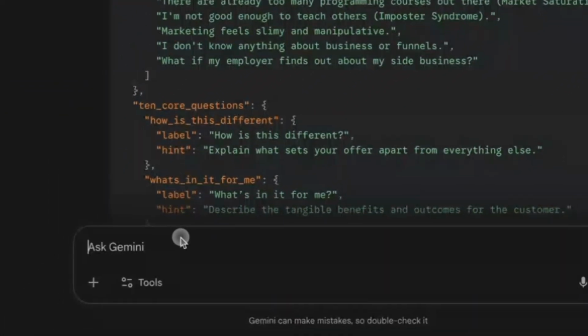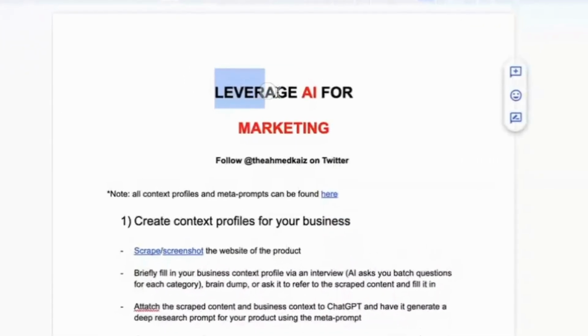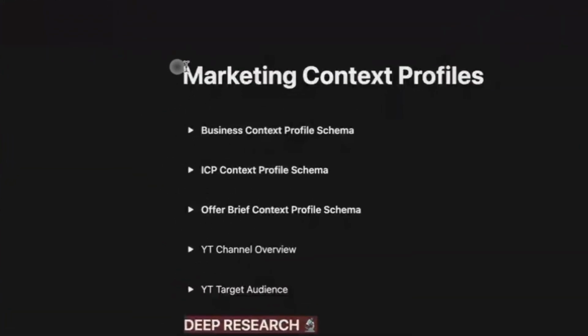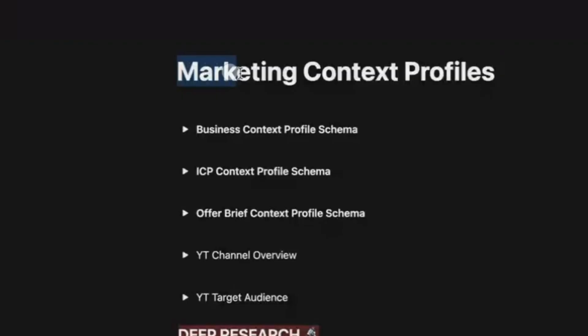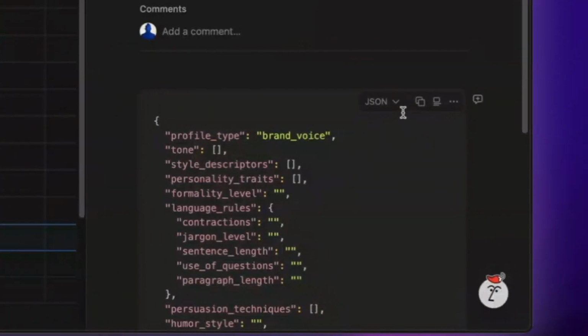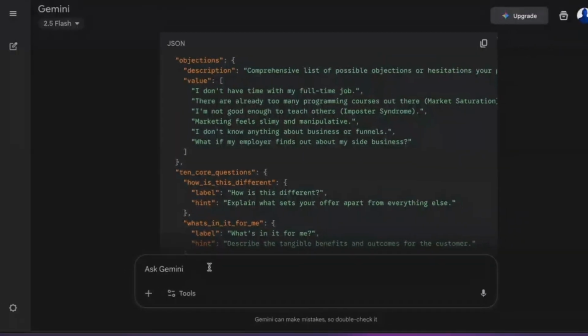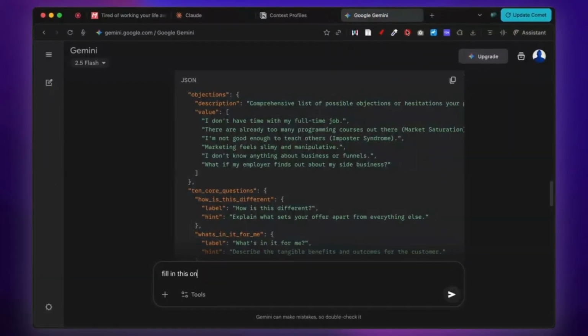Alright, now before we do anything, we need to add context with context profiles. If you're new to this whole process, I have the free guide on how to make context profiles in my description. But this time, we're going to actually make 2 more context profiles. The schemas for this are in my WOP community. So we're going to make one for our brand voice and another for the offer positioning. Since this is just the demo, I'm just going to have AI fill these in for me, but you will want to go through this via an interview.